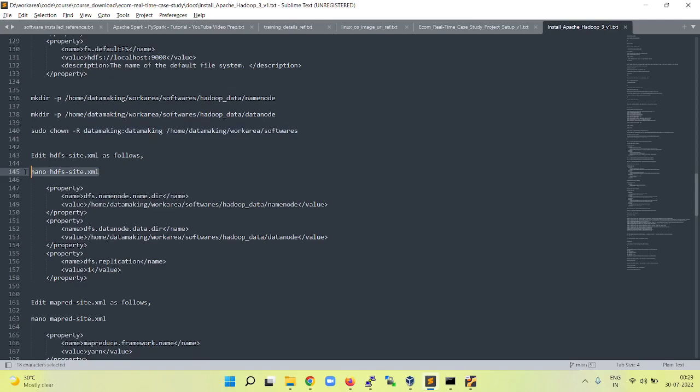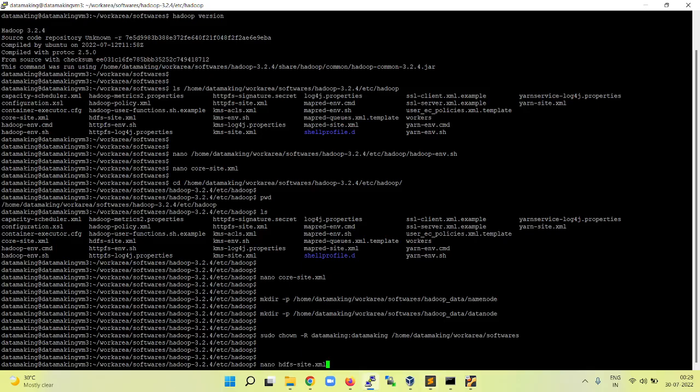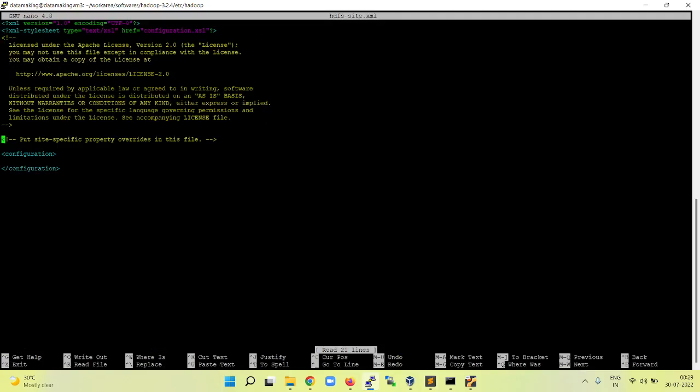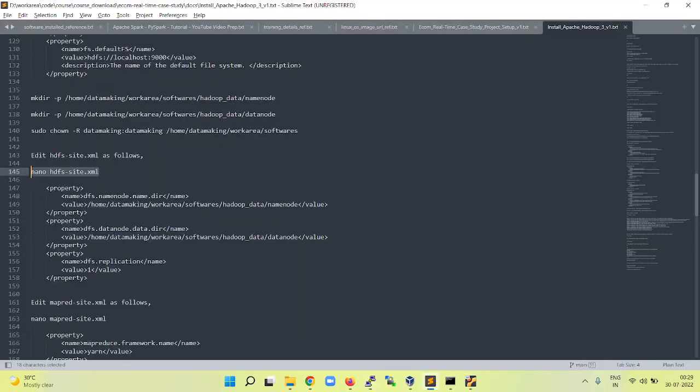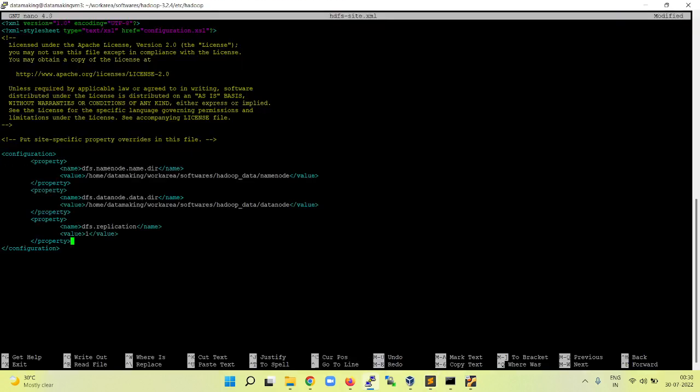Now there is another file called hdfs-site.xml, where we will specify the replication factor, and also the name node and data node locations where it has to save the metadata files. The default replication factor is 3. Since we have only a single node VM, we are setting it to 1. Otherwise, we can set it as per your cluster configuration. So we open this, paste this, and save it.